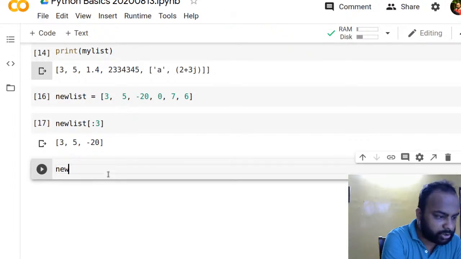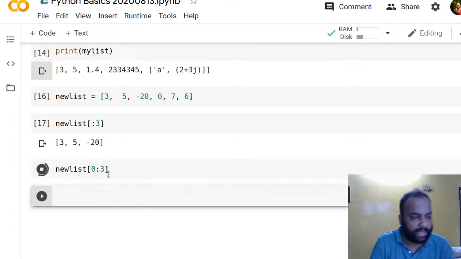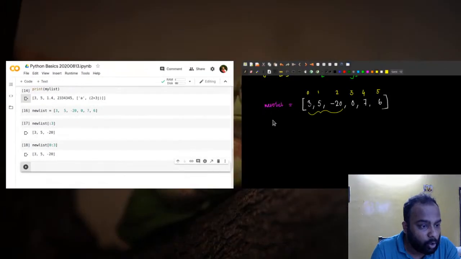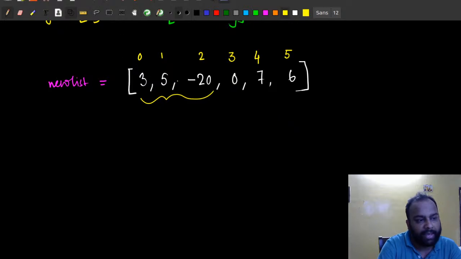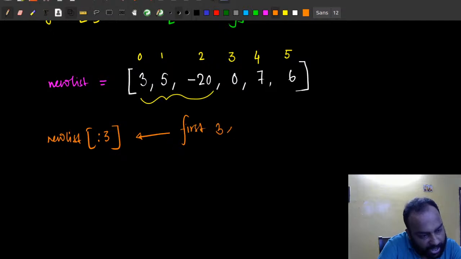But you can also do something like this. New list 0:3. If I do that, I am getting the first 3 elements returned. Got it? Now, let's go back. If I want to extract these 3 elements, there are 2 ways in which I can do that. I can either say new list and then :3, which extracts the first 3 elements.